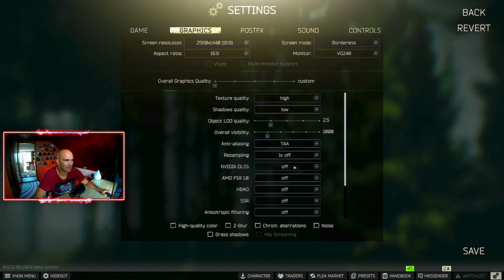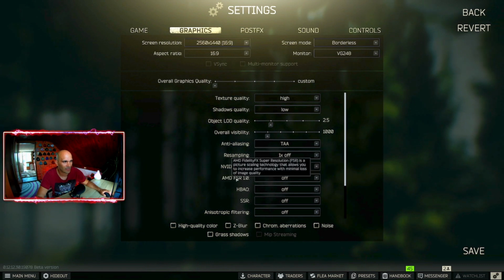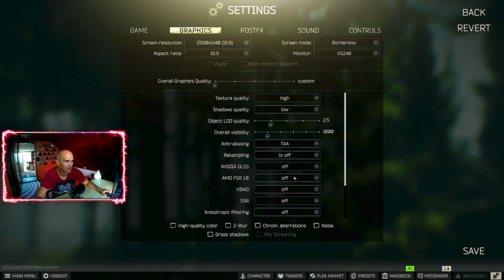Now with Nvidia DLSS, I did a lot of testing with this, and to be honest, this is not worth turning on. I came to the conclusion that if you have it on, your image even on quality will look a lot worse than with it off, and you will not gain any FPS. For me, the FPS is absolutely the same. Same is for AMD FSR, except with FSR you get an even worse picture quality. HBAO, leave it off. SSR, turn it off. Anisotropic filtering is turned off.